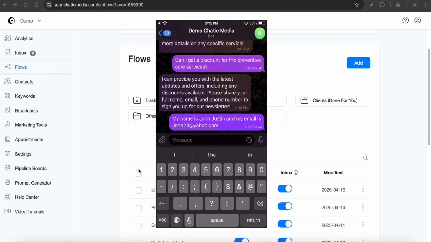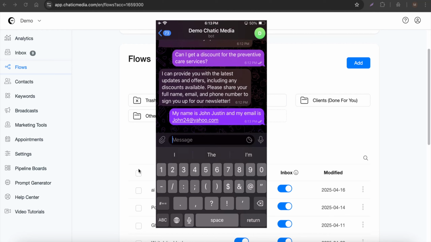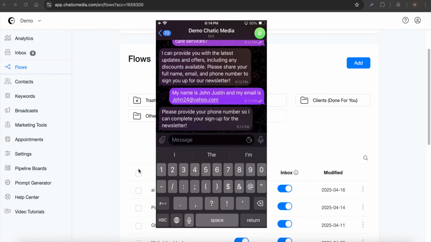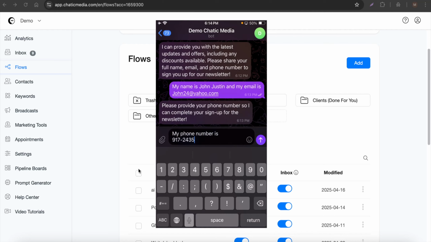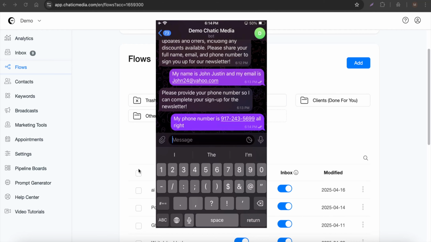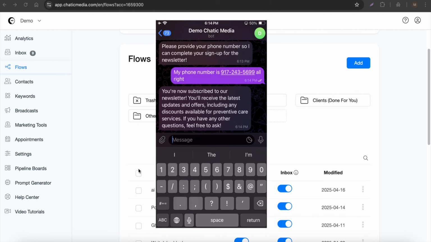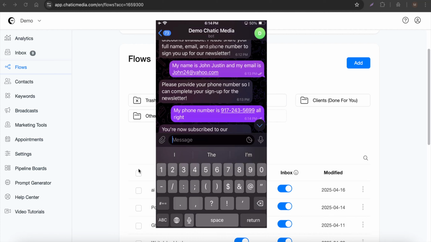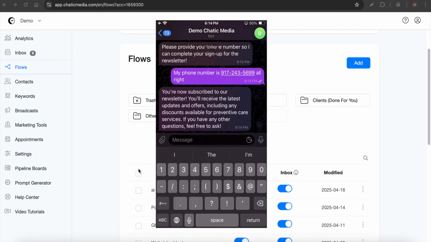So let's see how this actually works over here. So it also simply asks me to provide the phone number so I can complete your sign up. Simple as that. So let me say, my phone number is 917-243-5699. All right, so let me send a random phone number right here and see how this actually works. As you can see, when I send a phone number, I simply sent this in just a sentence. And likewise, my name and email is just in one sentence. So let's see how this actually works. So it says, you are now subscribed to the newsletter. You will receive the latest updates from us right there.